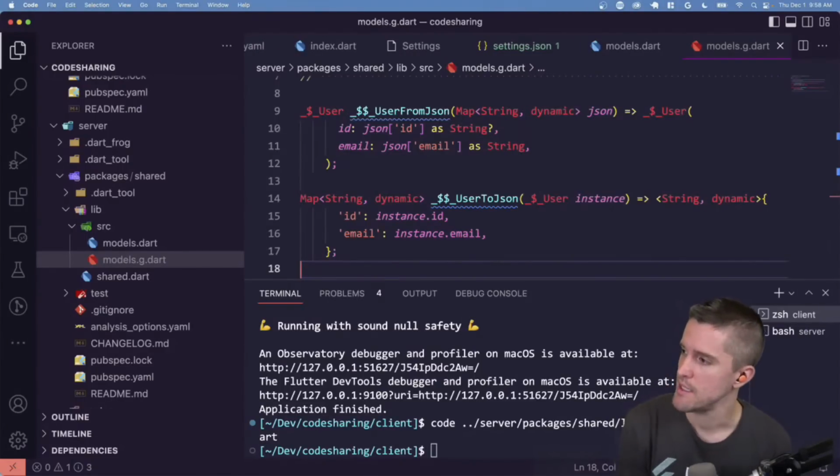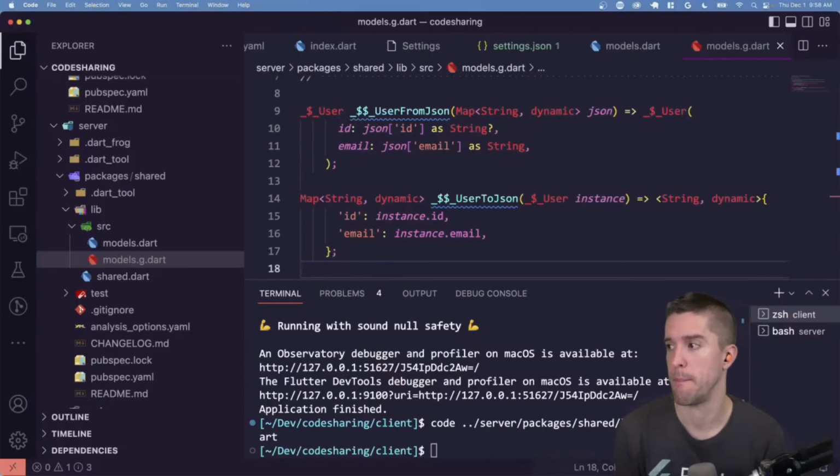How do you pass an object instance to a new Go router route? Oh, that's a good question. There is documentation for that. I'm going to punt on that for now, but we might use Go router on the client in this project. And in that case, we'll do that.